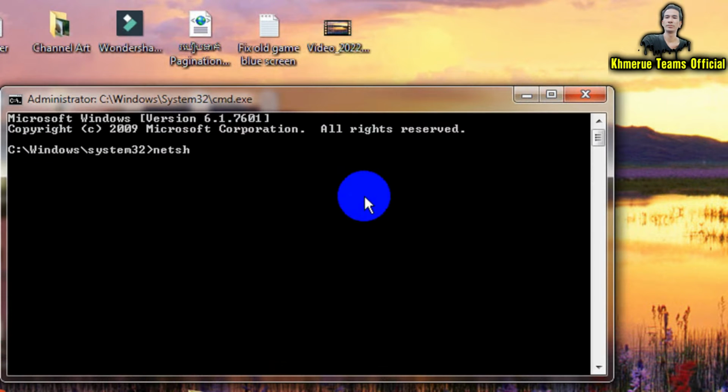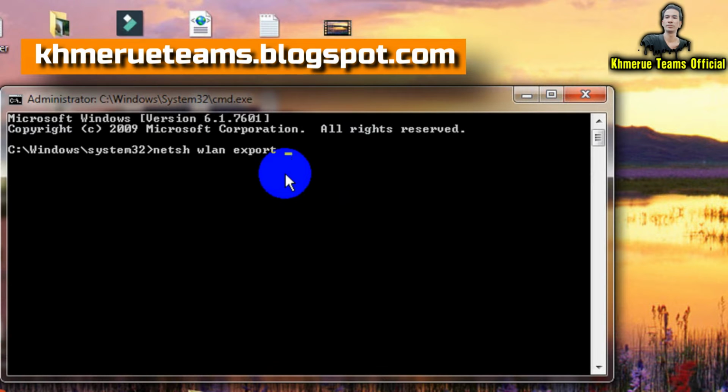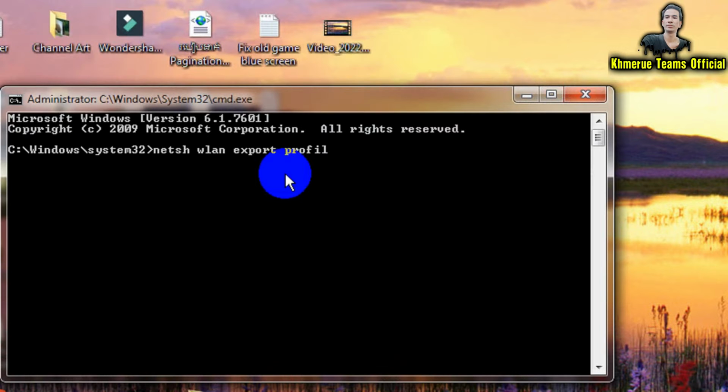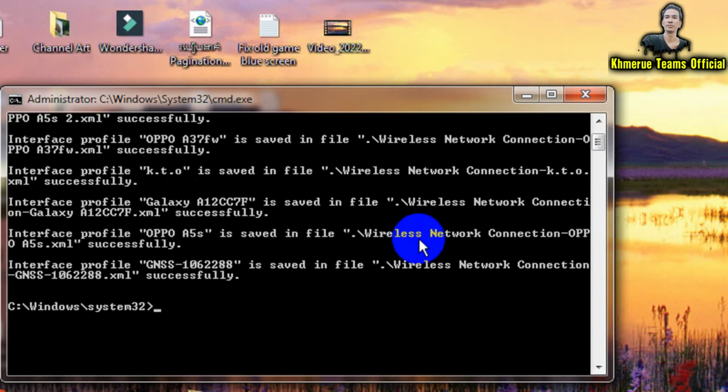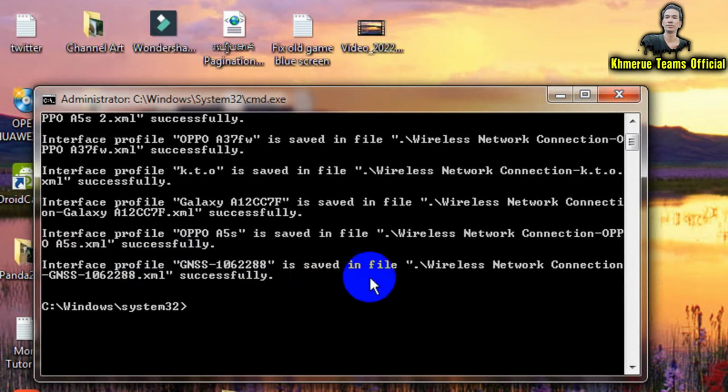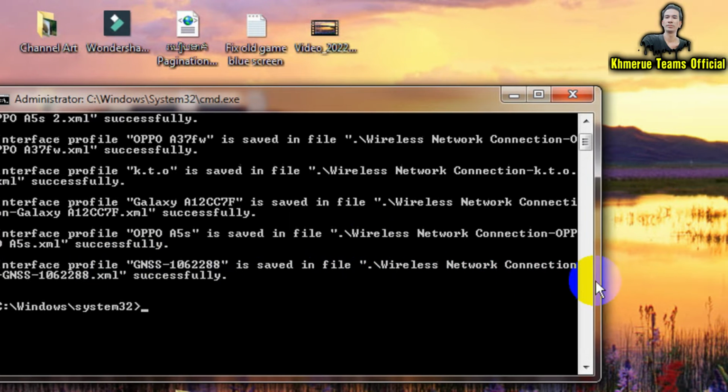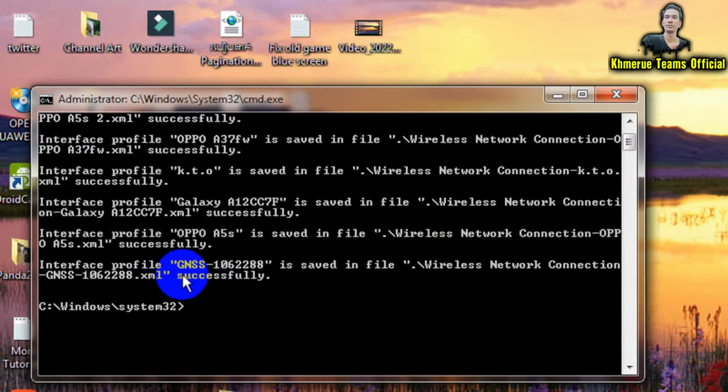So now I'm going to type sh, space, equal here and this one, and then we hit enter, and we see something that looks like this. And here is the interface profile that has been saved to the wireless network connection successfully.